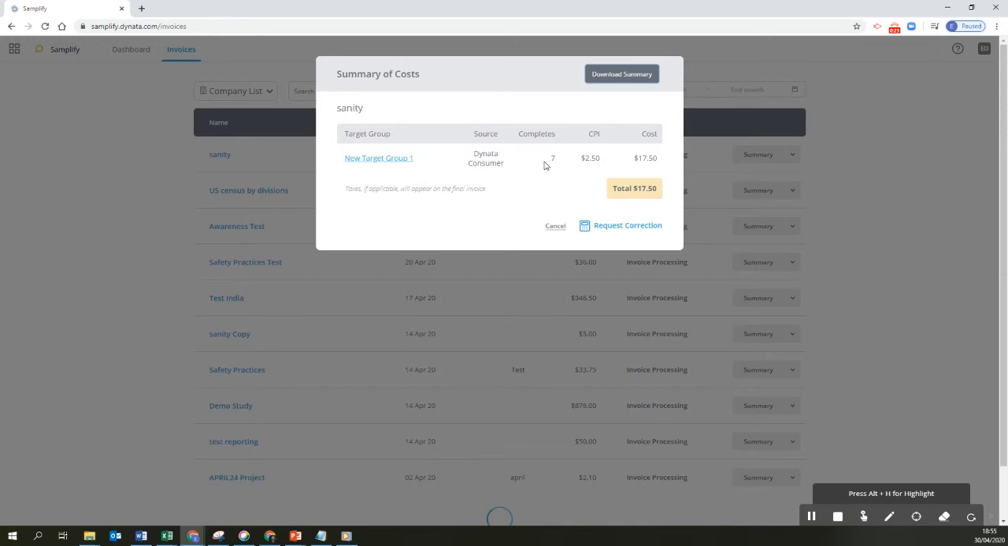And one last aspect which we haven't covered so far is what happens if you need to clean for quality related issues. In this example, we have 7 completes collected, but can just use 5. 2 had to be cleaned because of straight lining. That means I of course don't want to pay $5 for 2 completes which I can't use. So I'm not happy with the $17.50 here. In all of those cases, we can use the request correction button.